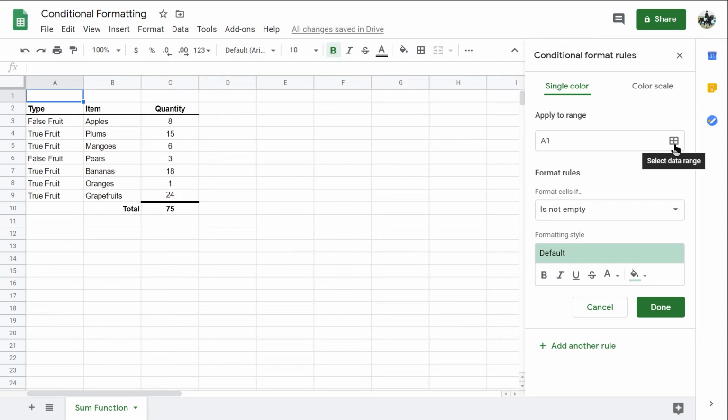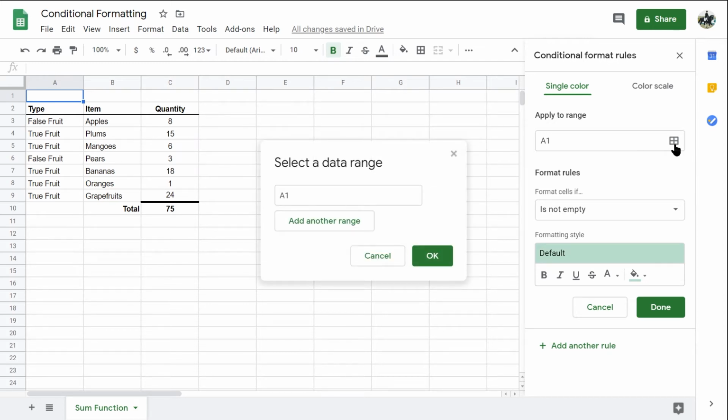To specify the range, click on the Data Range button. This opens a pop-up window. Click on the Start cell in the range and note that the cell reference is updated in the Select a Data Range window. Then hold down the Shift key and press the arrow keys until you get to the end of the range. Then click on OK.